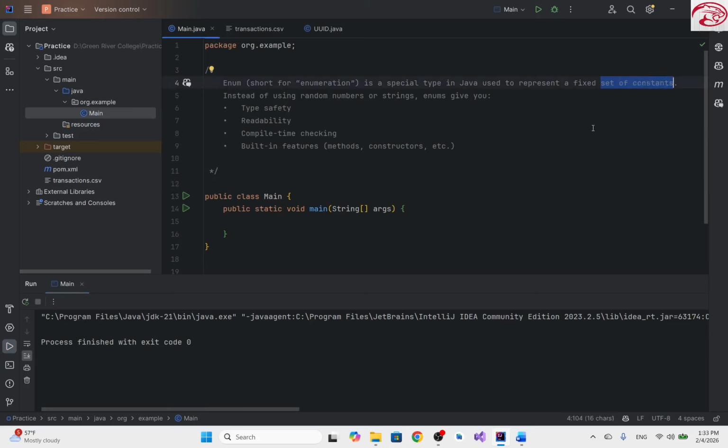In other words, enums are a way that we can group a set of constant values under a single name, okay? And instead of using random numbers or strings, we use enums for type safety, readability, and compile time checking. And same as a class, enums can provide us some built-in features, like we can have methods inside the enums, the constructors, etc. So enum is basically a type like classes in Java. We use it to group a set of constant values.